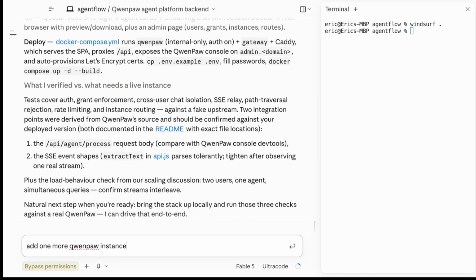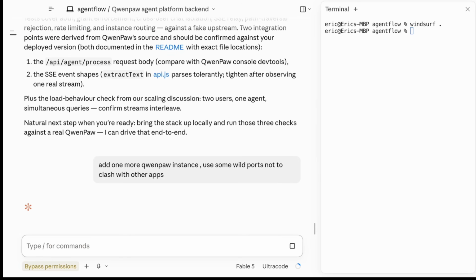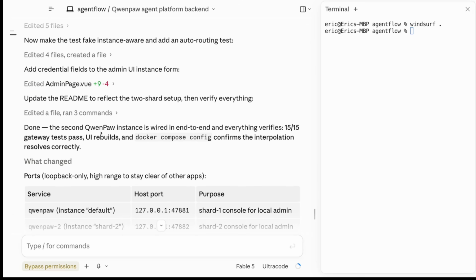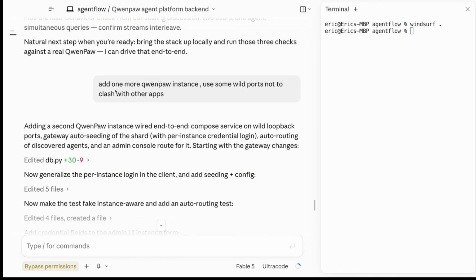And then when we add this one more QwenPaw instance, we are also going to tell it to use some wild ports, not to clash with other apps. So let's see how this one works. So now I have added it, by just telling it here, add one more QwenPaw instance with some wild port.